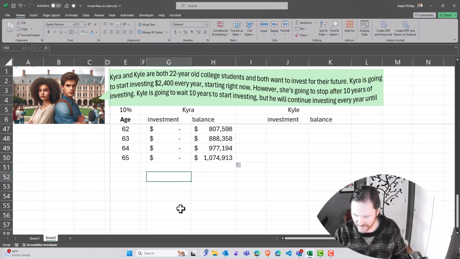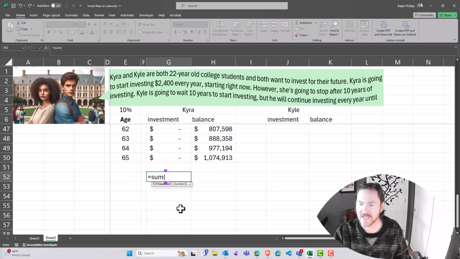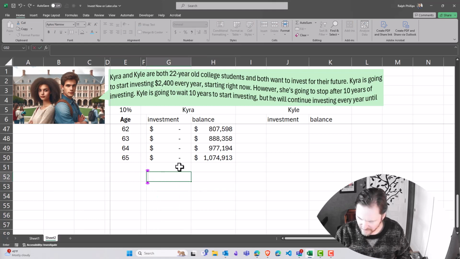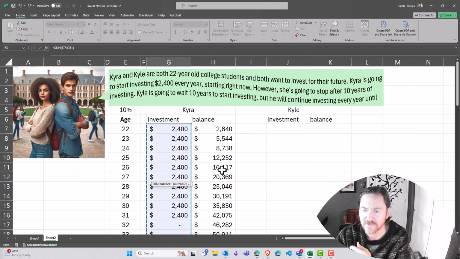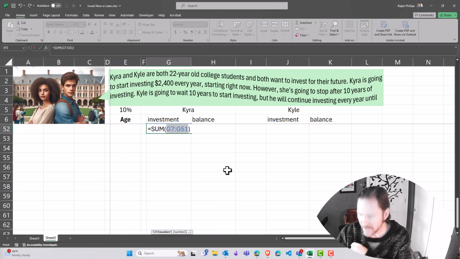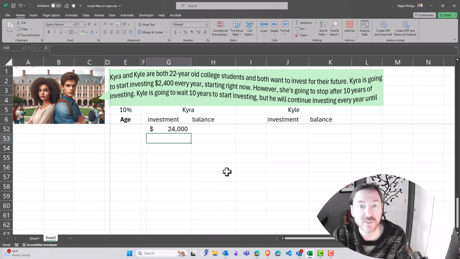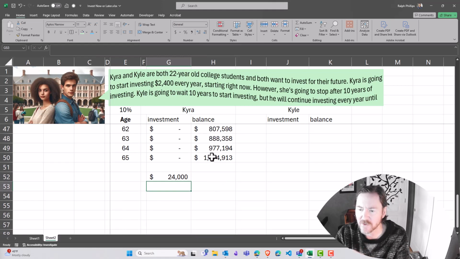How much did she invest? Let's just do a quick sum down here. I'll press Alt equals. That'll give me a quick sum of the entire column. Let's just confirm. Yep, it's going to the right amount there. And I'll press my enter key. She only invested $24,000 in order to get to that $1 million balance at the end of her retirement plan.